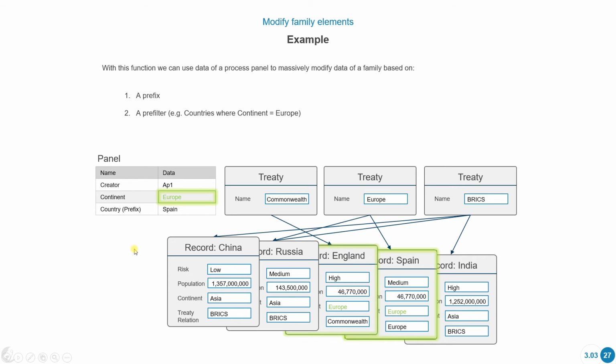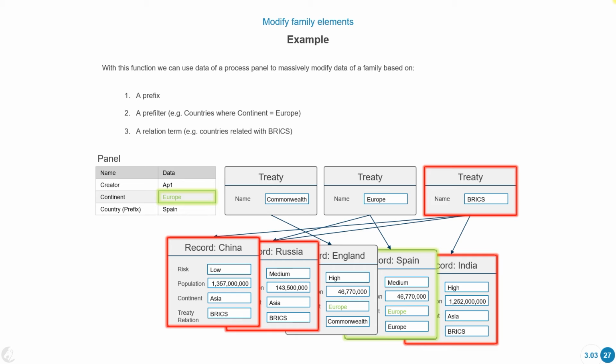And the other option here would be using a relation. So let's imagine I have a relation between this element here that's called BRICS and these countries, China, Russia, and India. Okay, so what I'm going to do, I'm going to massively change the values in these records, but based on a relation. So the system is going to look for all the records that are related to this element here called BRICS, and it's going to change a certain value.